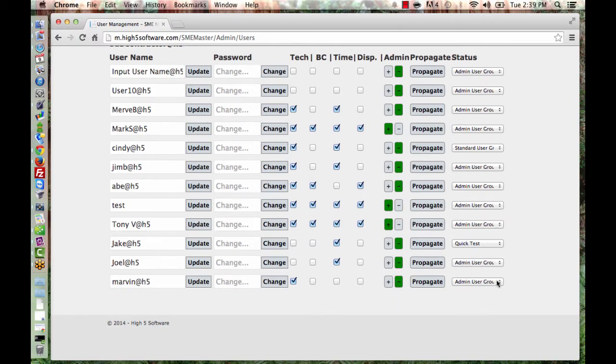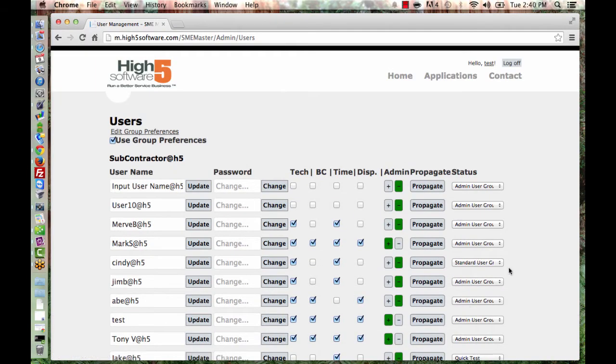But on the very right, this is the preference group we want to look at. It looks like most of my users are set under the admin group. You can change them to a different group. So maybe I want Marvin to be assigned to the standard user group. The preference groups or user groups in the mobile would hide fields or just change different options. So we're going to walk through those options here.